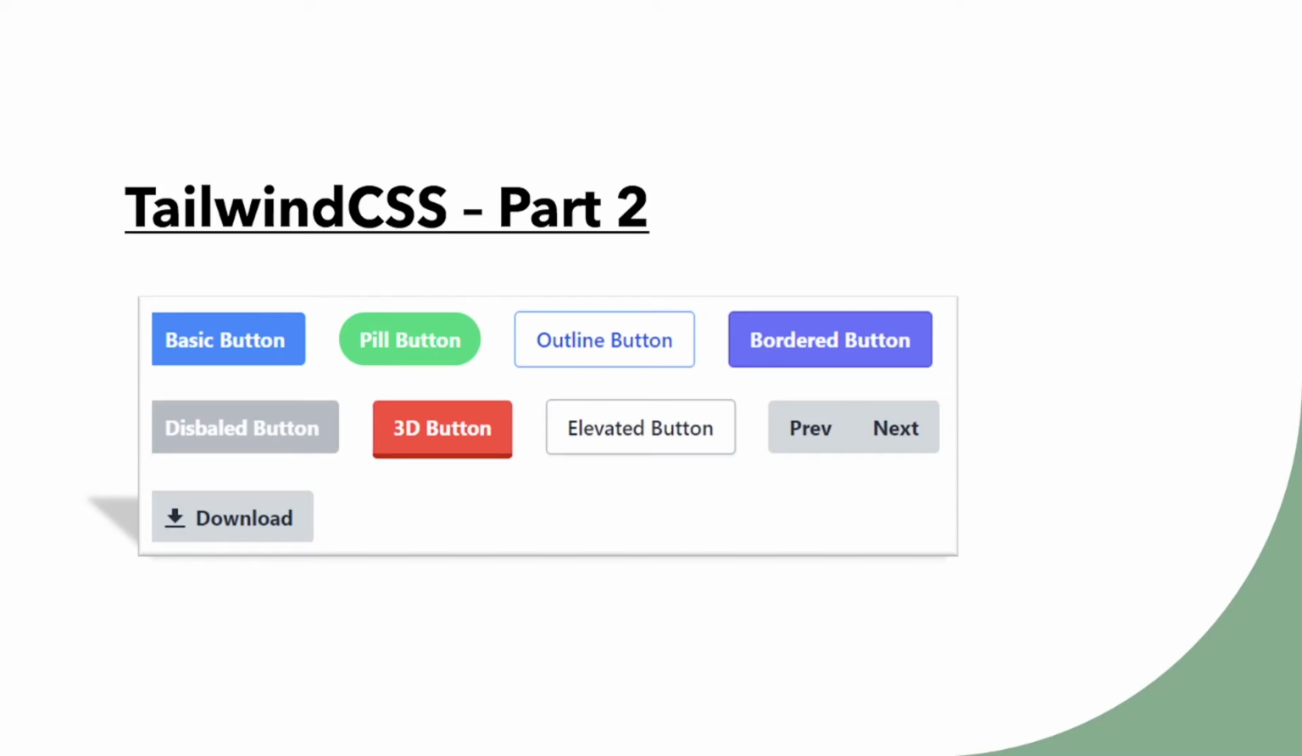Welcome back to Tech Nuggets. This is part 2 of the Tailwind CSS video series. In this video, we will see how we create various types of buttons.